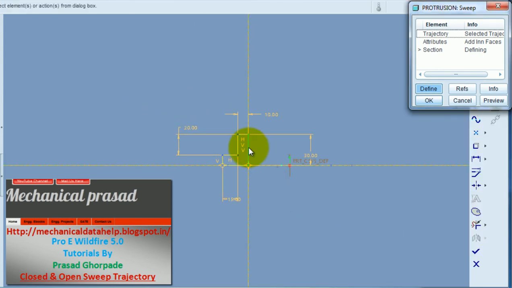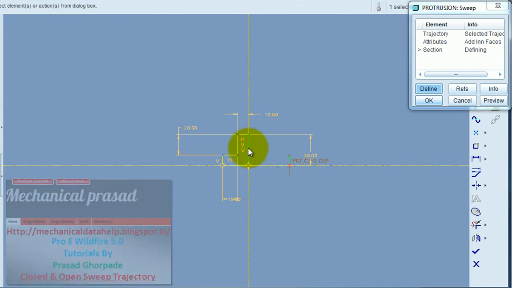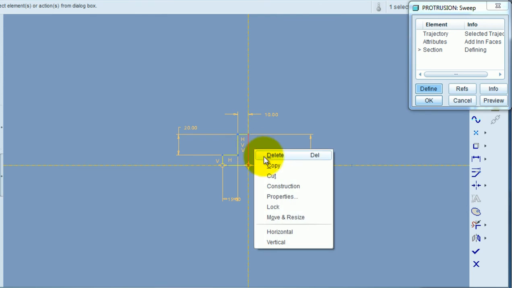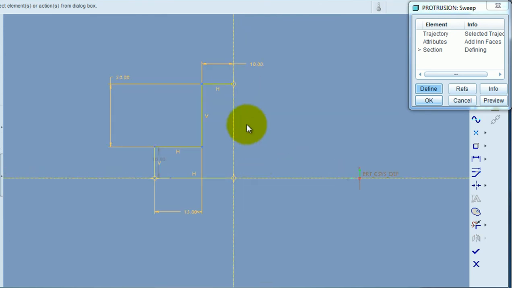And we will now use the open section along the closed trajectory. Select inner line and right click and delete it. So now this is the open section.